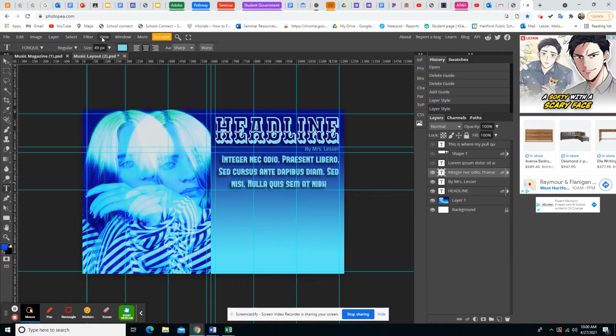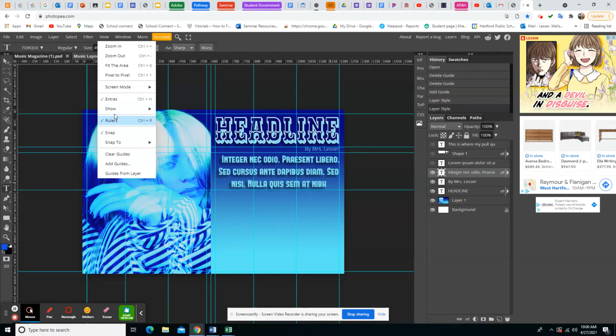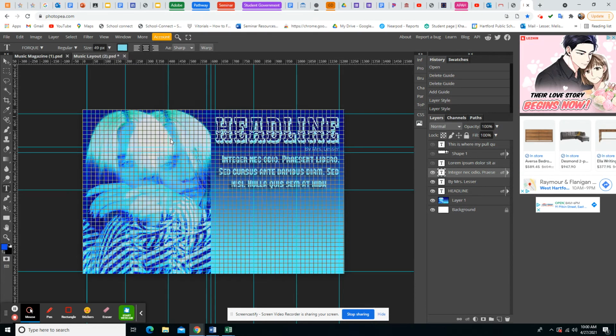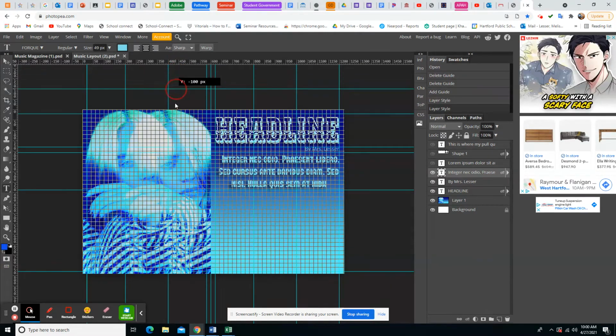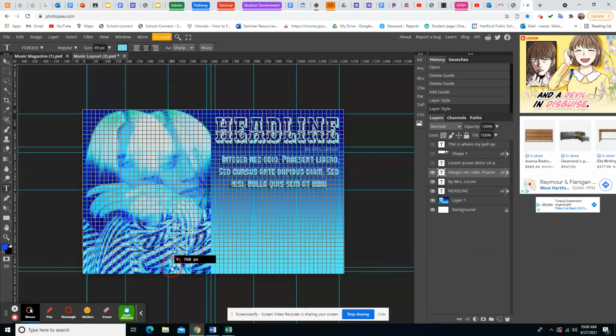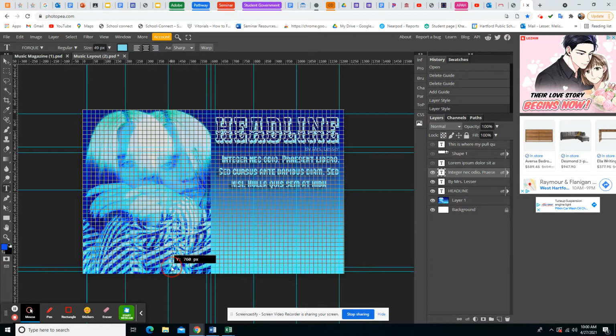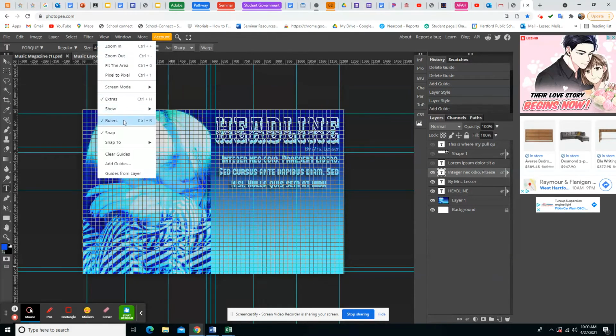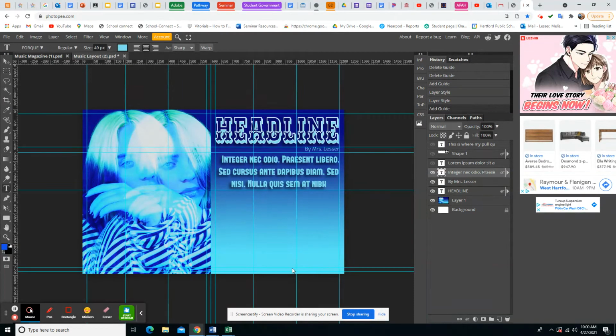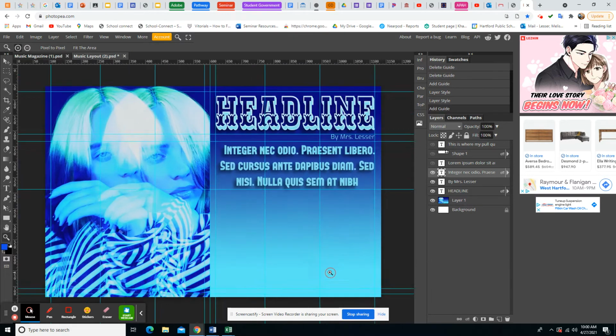I'm going to turn my grid back on, so I'm going to go to Show and Grid. And I'm going to bring down another line here, another guide to help me keep it nice and even. Then I'm going to turn off my grid. I know it's kind of hard because the color is very similar to what's behind it, but I'm going to use that as a guide to help me with my page number and my footer.